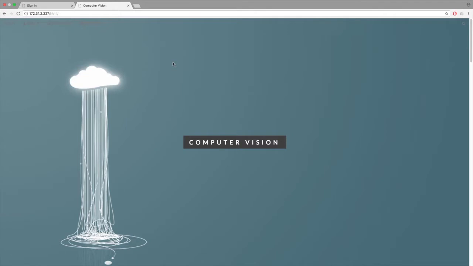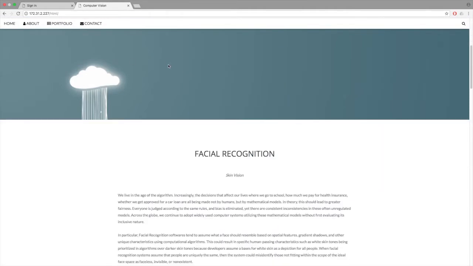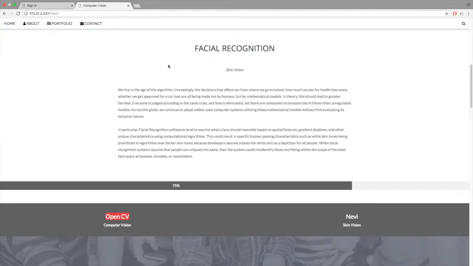I'm going to go over the current implementation of my web-enabled computer vision site that is supposed to highlight the different practices within facial recognition systems. As you can see on the homepage, there's a greeting of computer vision, and as we scroll down, it goes into a bit of detail about the facial recognition systems. I'll read a bit of it for you.